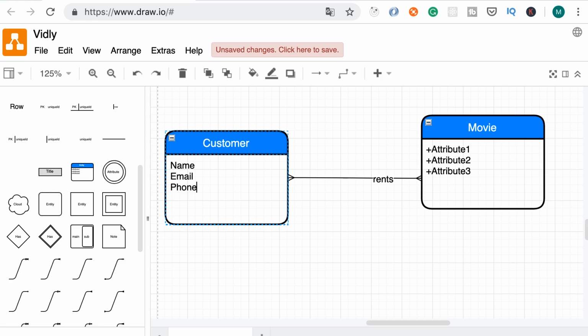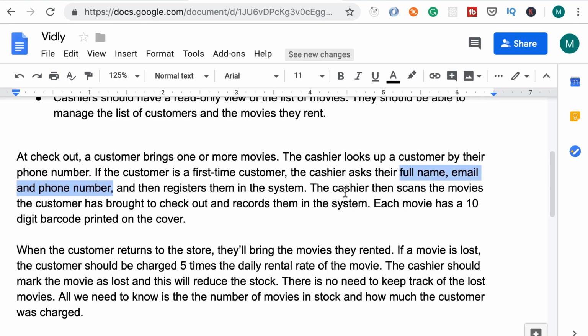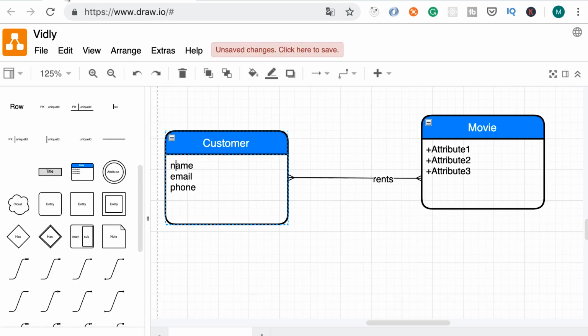Now here we can use Pascal convention by capitalizing the first letter of every word, or we can use camel notation. Earlier I used camel, then I changed it to Pascal. It doesn't really matter. This is just for brainstorming. This is for communication. All right, back to the document. The cashier then scans the movies the customer has brought to checkout and records them in the system. Each movie has a 10-digit barcode printed on the cover. So barcode is an attribute of the movie. Let's add that here. Barcode.